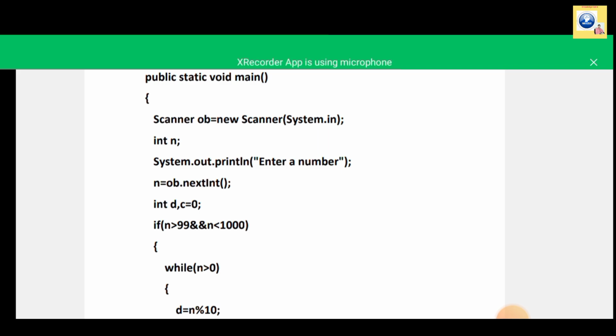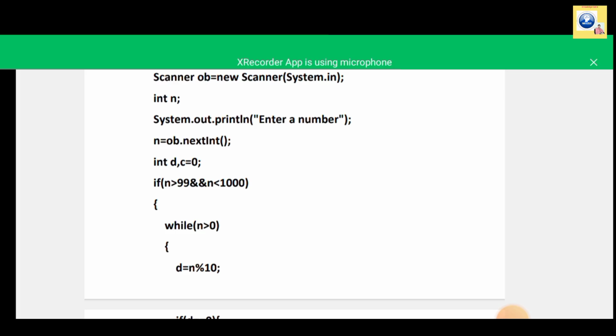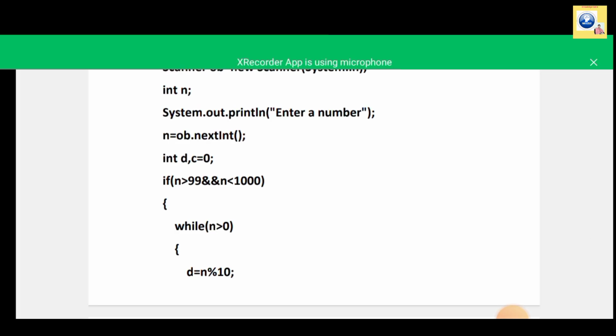D and c I have initialized with 0. Why I have taken that we will know here. First of all, first checking is what? We will check whether the number is of 3-digit or not.